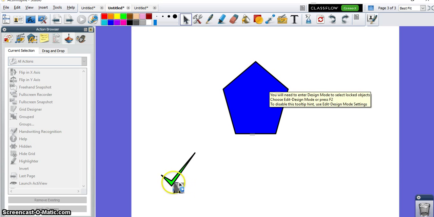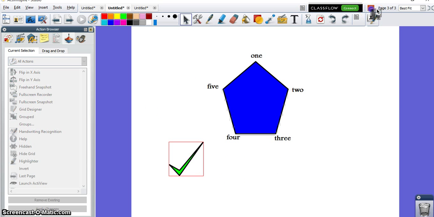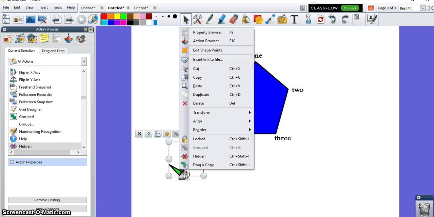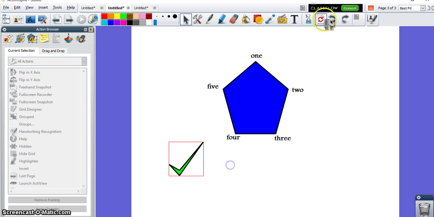I don't want this check mark to be moved at all. So, easy thing for me to do is I'm going to right click on it and click on locked. Okay, and now if I go back into presentation mode, I cannot move it anywhere. Locking objects is so important.